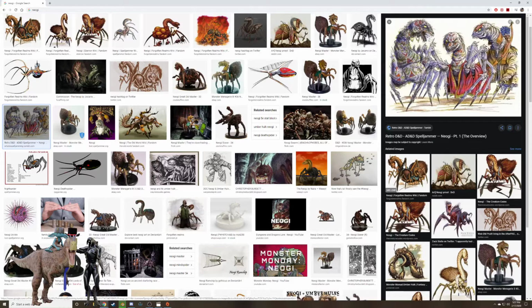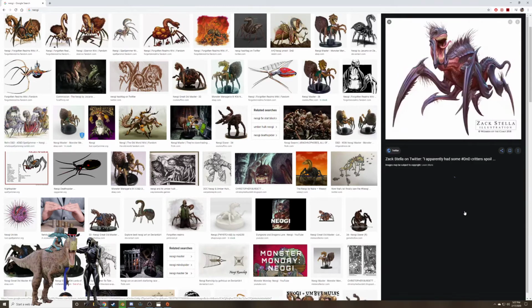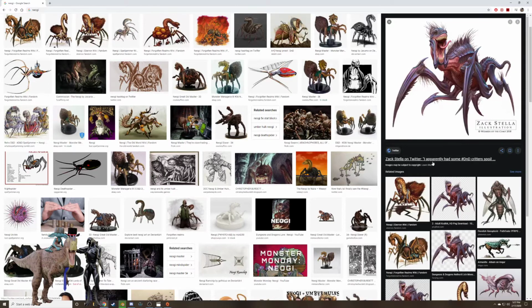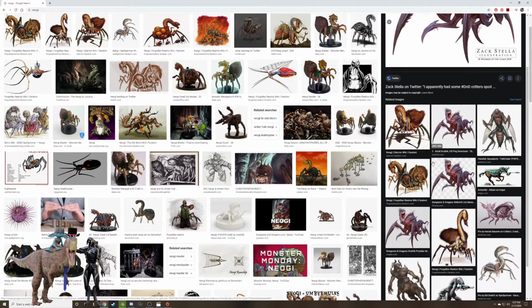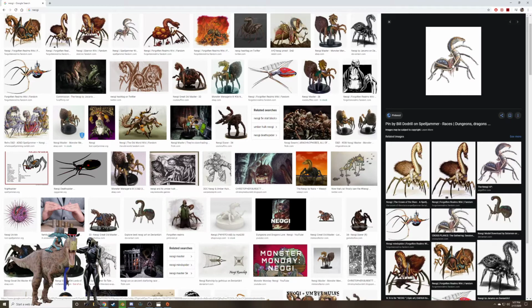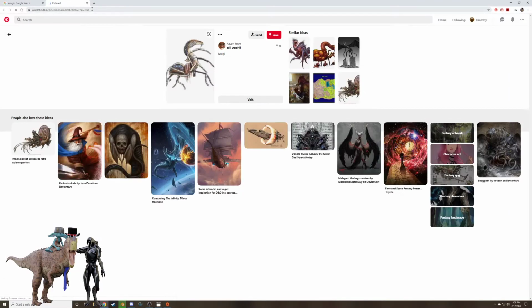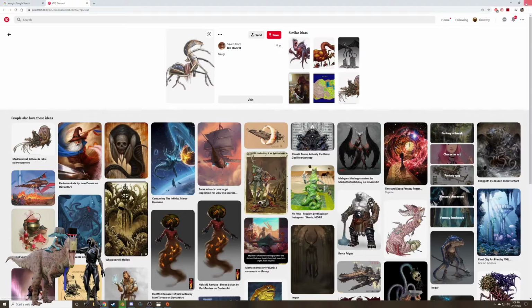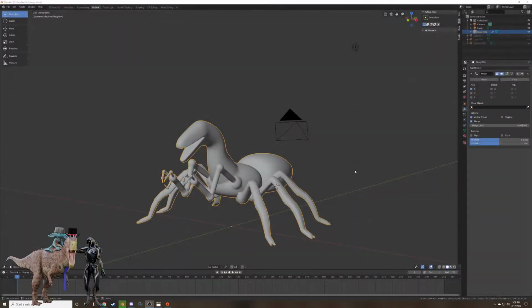Got this. That's not a Neogi. But I see why it might get lumped in with them. I remember that thing, and I remember it is not a Neogi, but whatever. This little guy here is very spidery. So yeah, there you go. But this is the very beginning section of that.